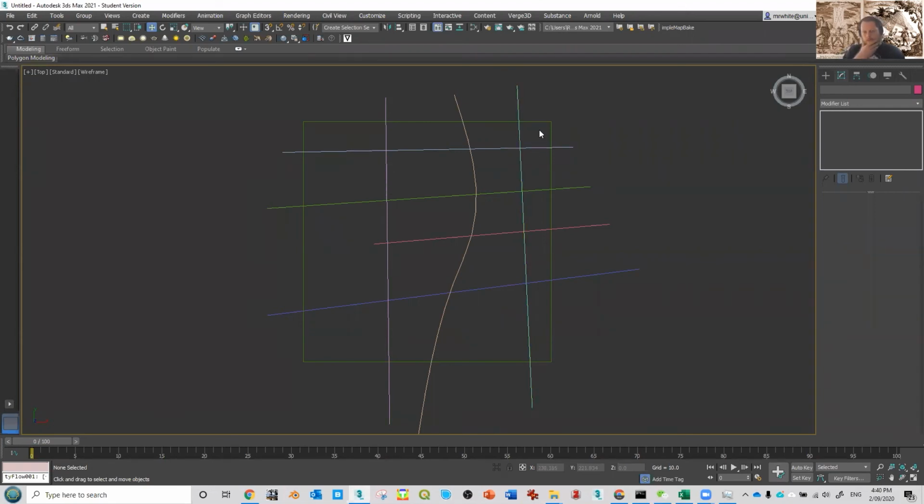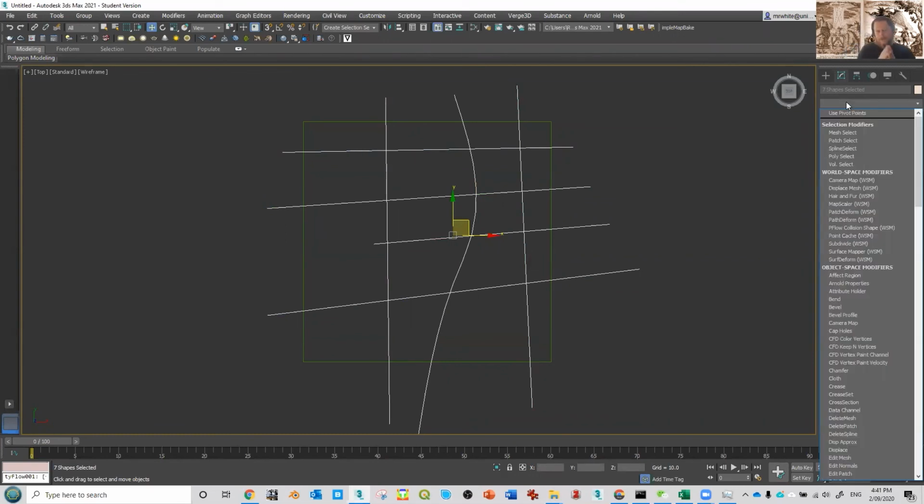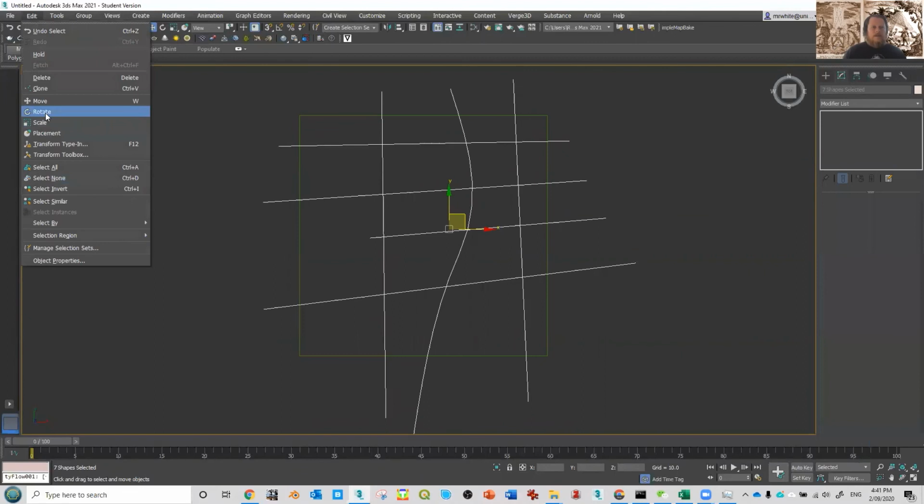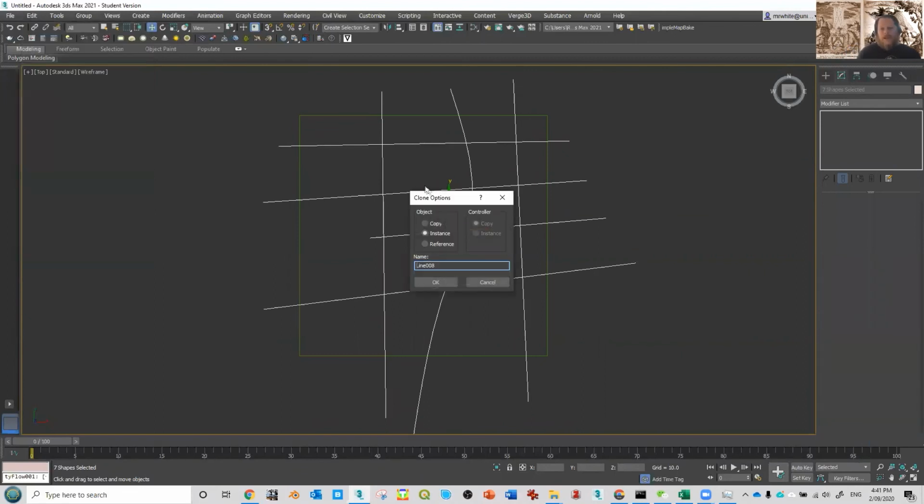Beautiful. Okay. So what I could do is take these streets and apply an offset, get the settings right. But I want to keep those original splines so I can manipulate things more easily. So what I'll do is a clone: Edit, Clone, and I'll do these as a reference copy.